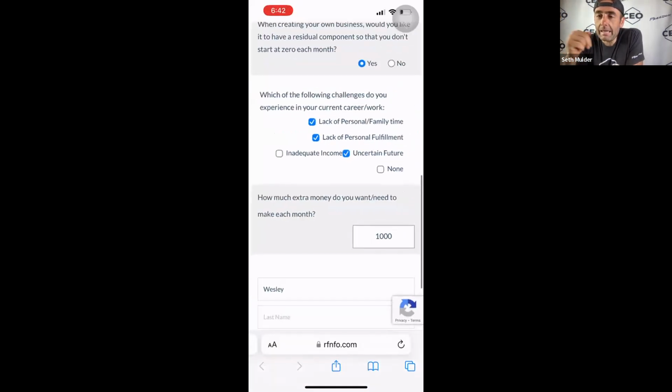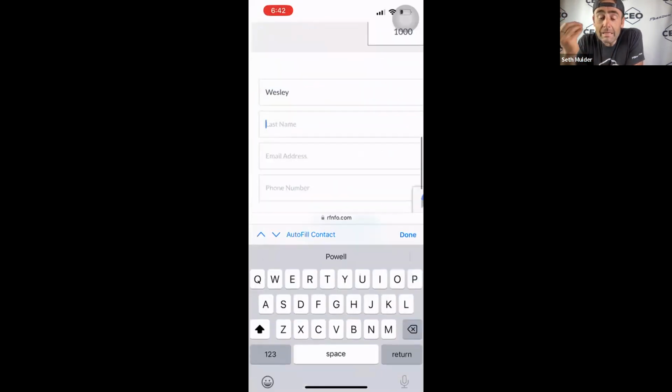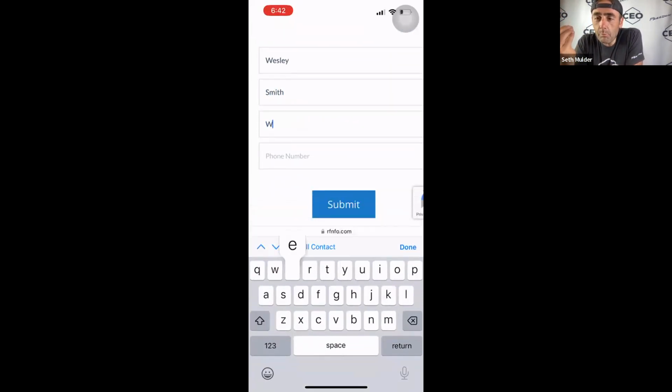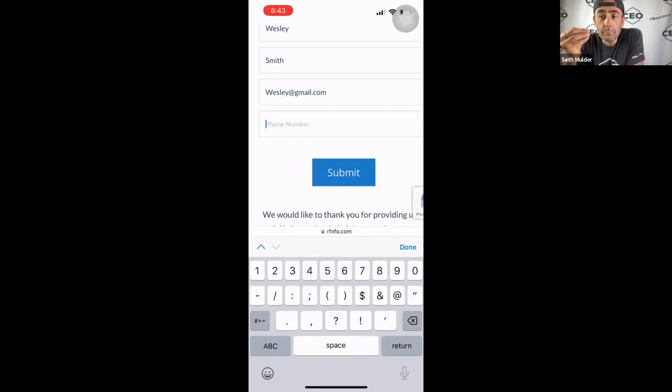And then the very last one is an open-ended question. Okay, how much extra money do you want to make? And then they put in their information. So this is such a powerful tool, because if you know what people's pain points are, and if you know what their pleasure points are, you can tailor what you have to actually help them. So it becomes a much more personal conversation. So I absolutely love the surveys.